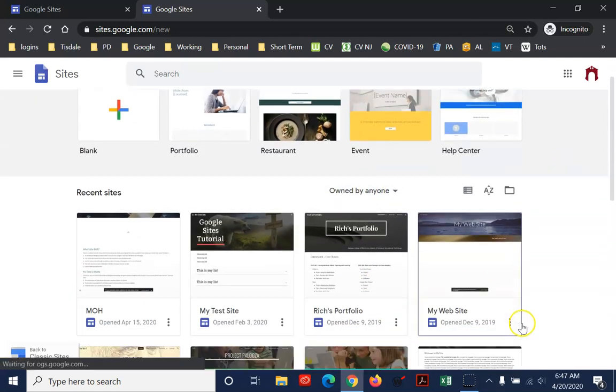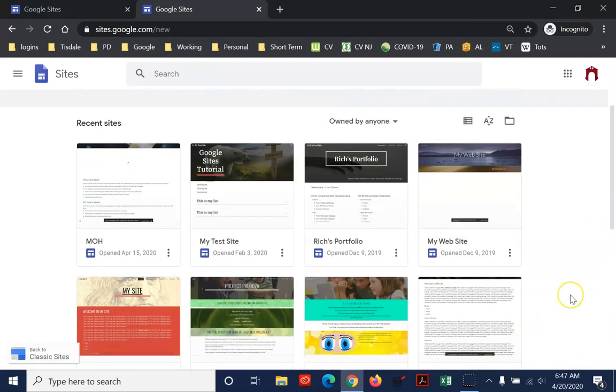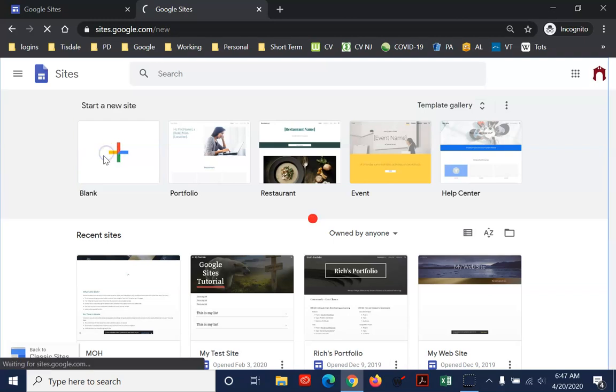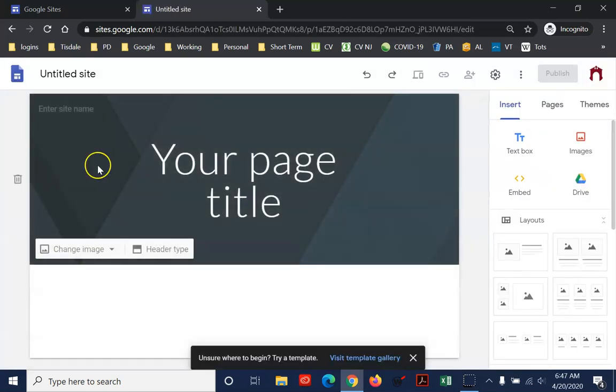Now, in order to make an additional site, you're often going to find this in the lower right-hand corner, a plus sign. Right now, I'm seeing it up here. Okay, recent change. So we're just going to click on that and get a blank site. And that should create a site for you right away.